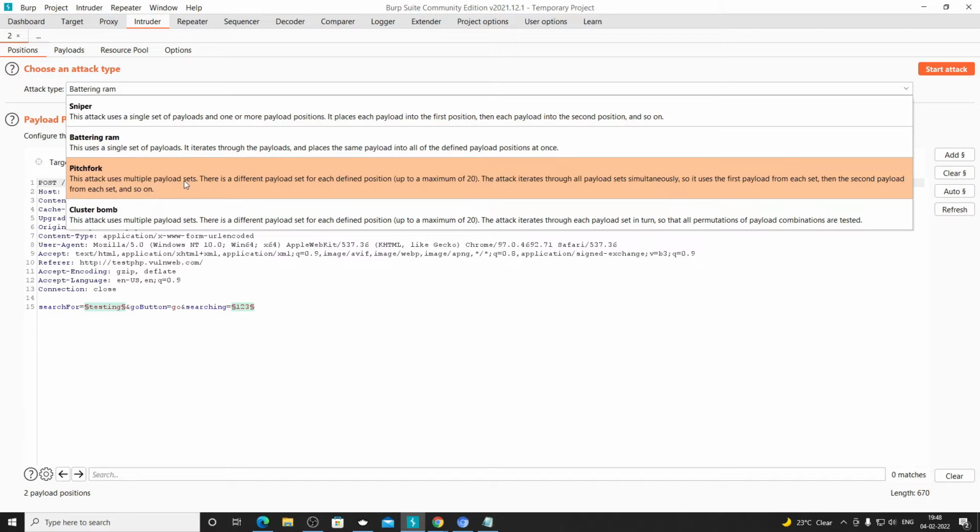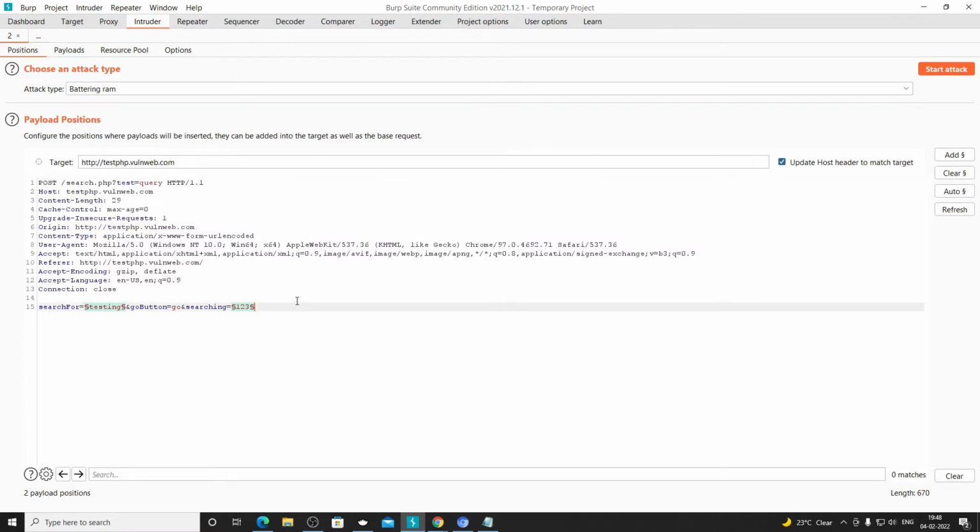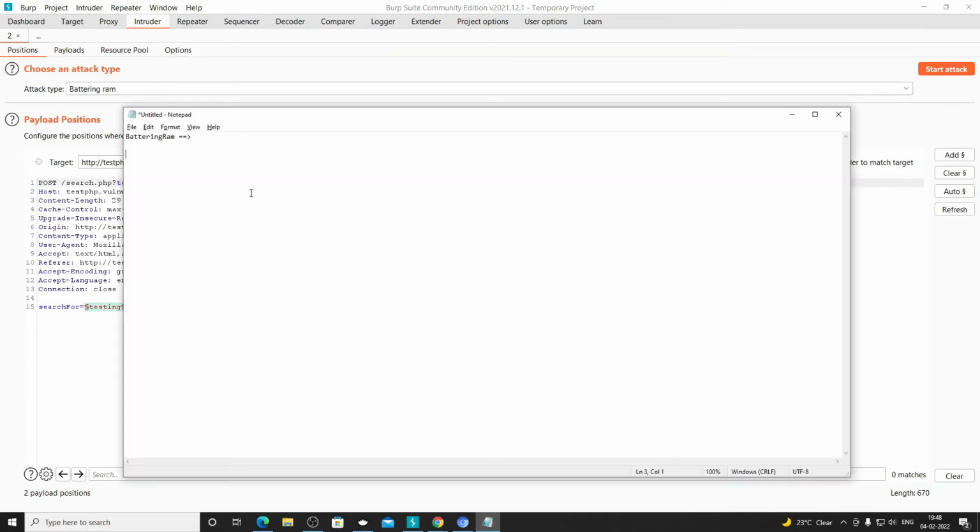Now let's talk about pitchfork. Using pitchfork, you can put different values at different places. Okay, but I will give you an example.